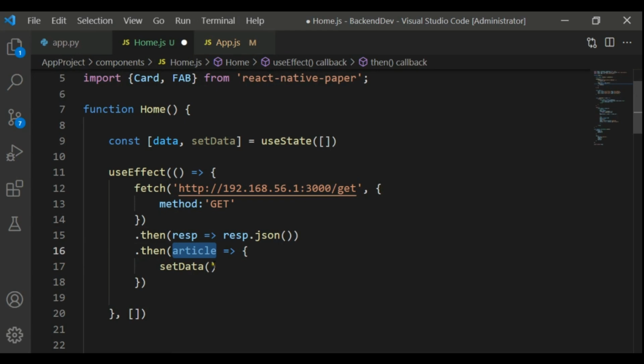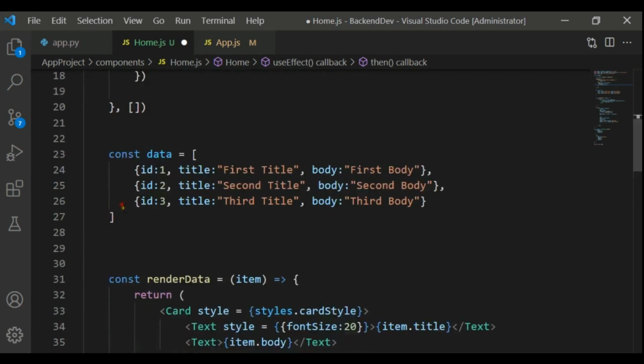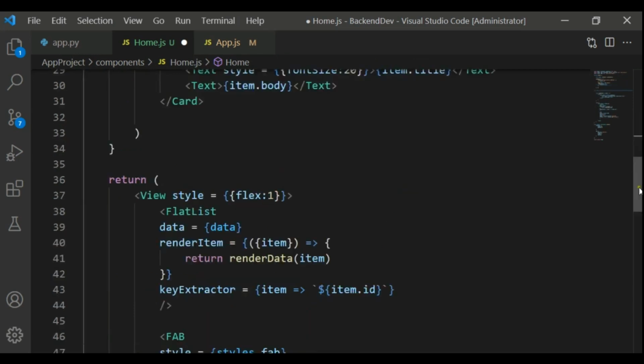Now this data state can access the data that's related to our backend, to our Flask backend. We have already added this data in the FlatList, so we don't need this const data in here, and we want to just remove this. Right now you can see that this is our FlatList, and this is the data for entering.